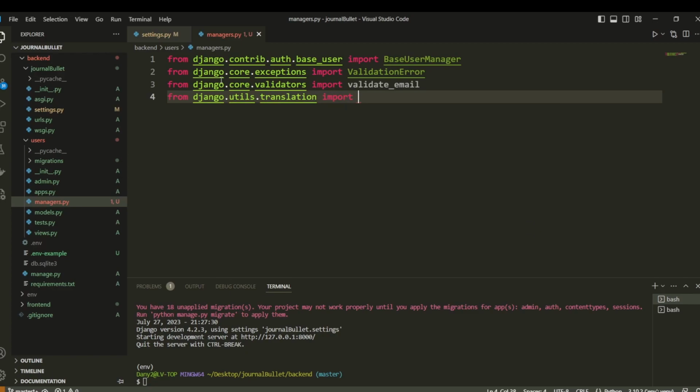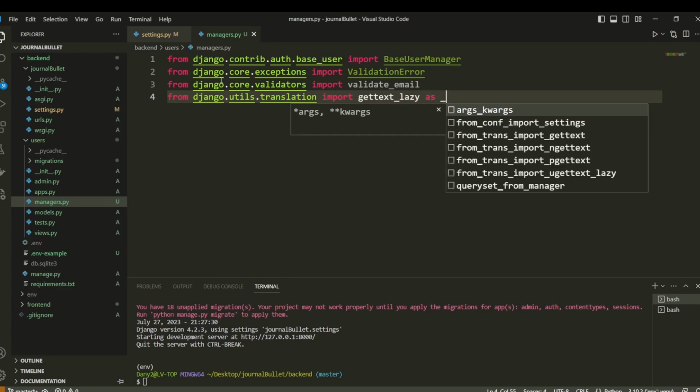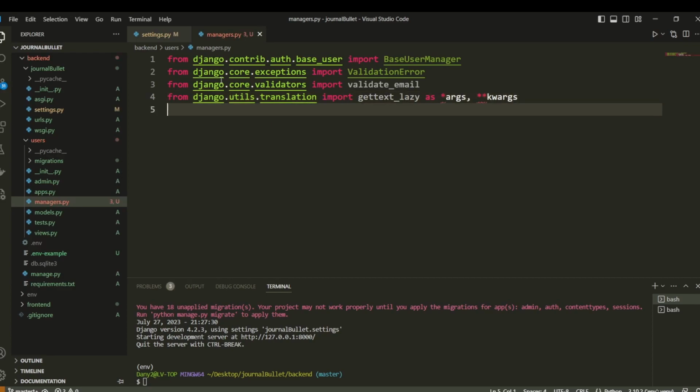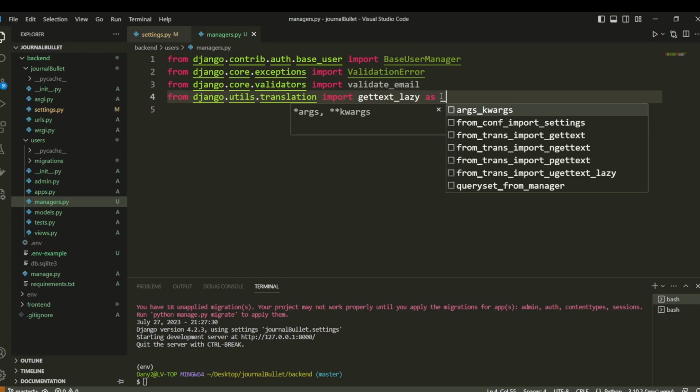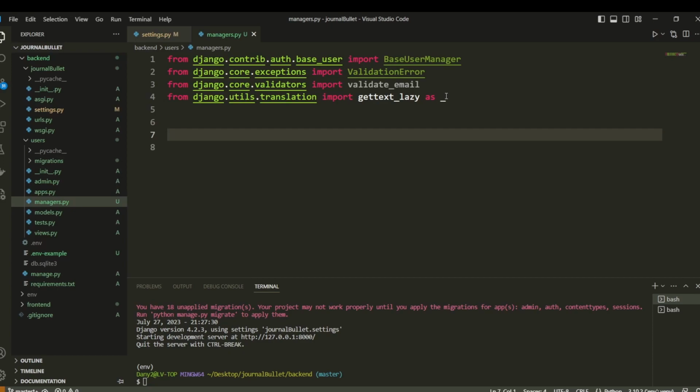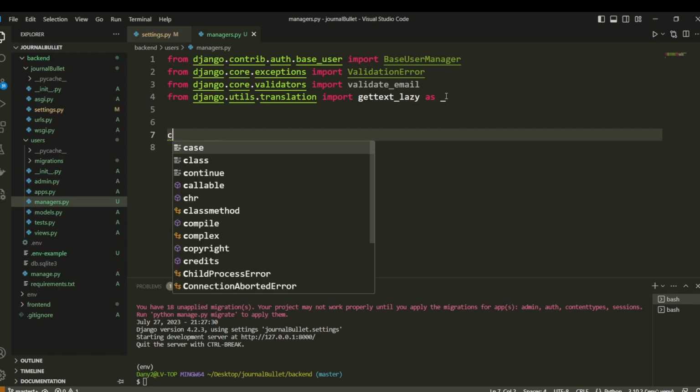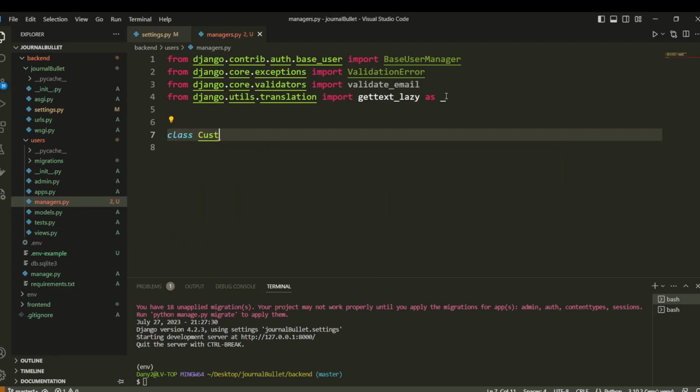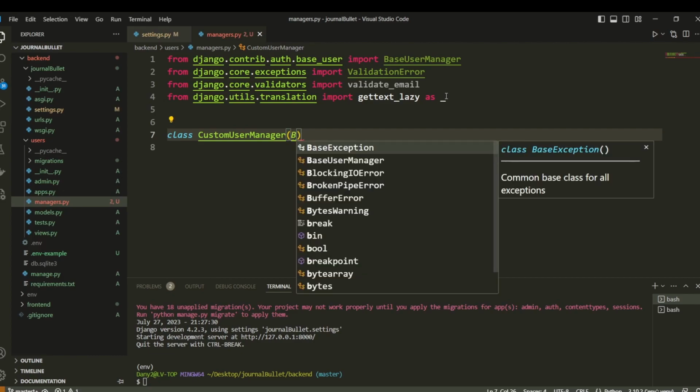We are going to import gettext_lazy as underscore. It's used to make translatable strings in the messages that we are going to create, so Django can actually translate them into the language depending on where the project is going to be used. So let's start to create our custom user manager. We are going to extend from the base user manager.